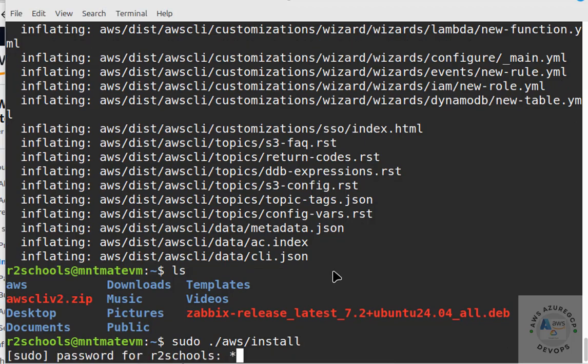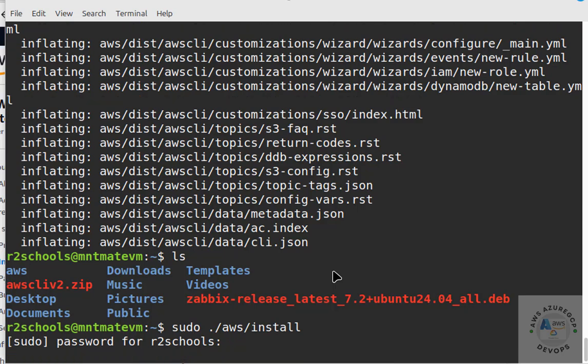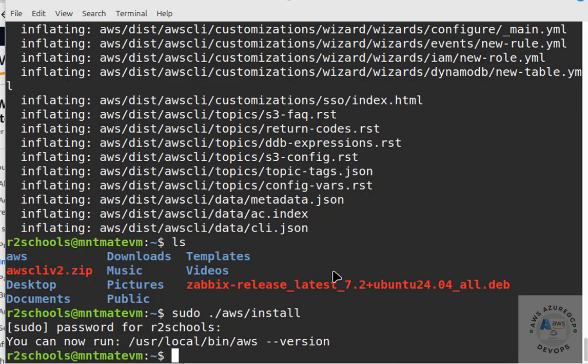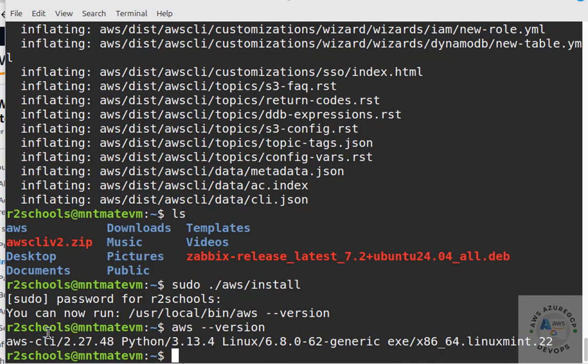Hit enter. Provide the password of the sudo user. Hit enter. See, we have successfully installed. Now run aws --version. See, we have installed AWS CLI version number 2.27.48. Okay.